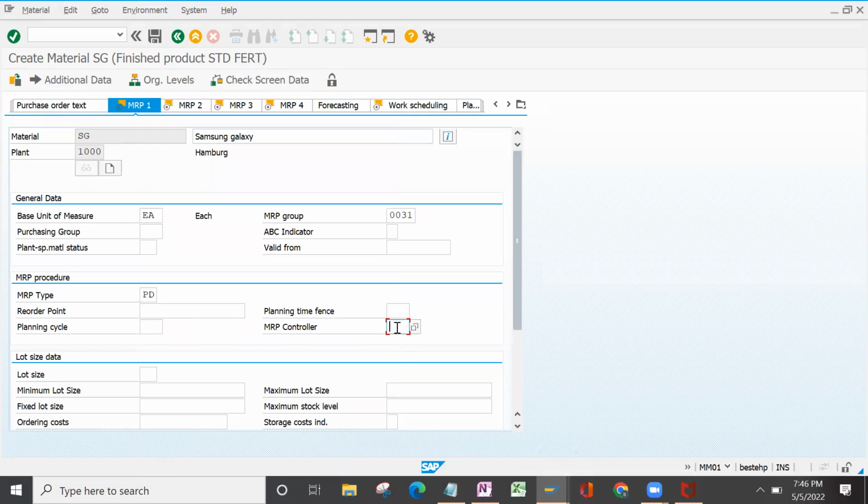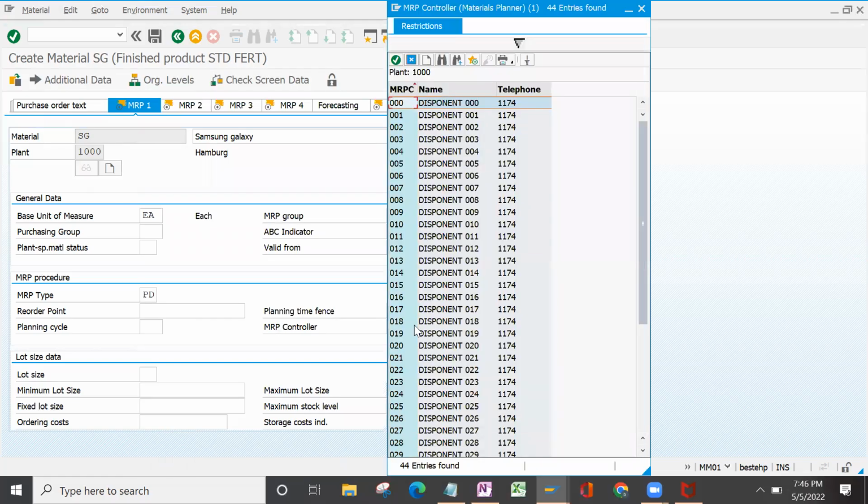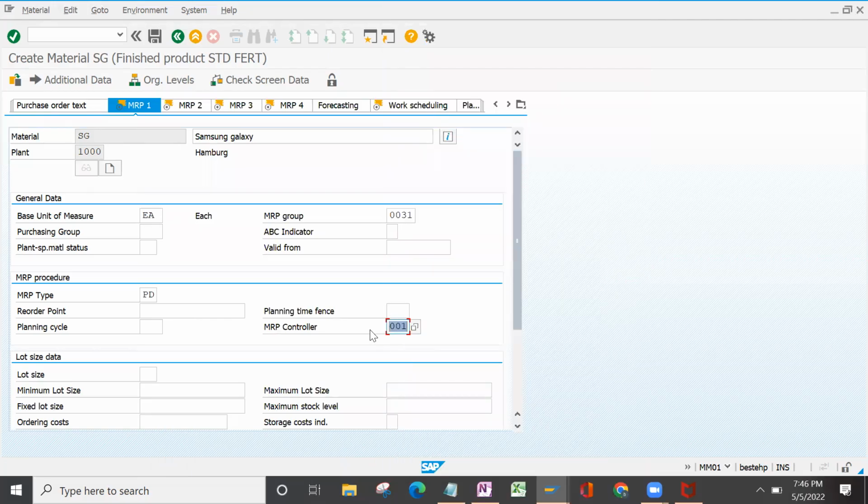And the MRP controller. The MRP controller is a person who is responsible to ensure the availability of materials for smooth functioning of your operational activities. So this is plant specific data. You can select any MRP controller under the plant 1000. So let me keep it as 001.